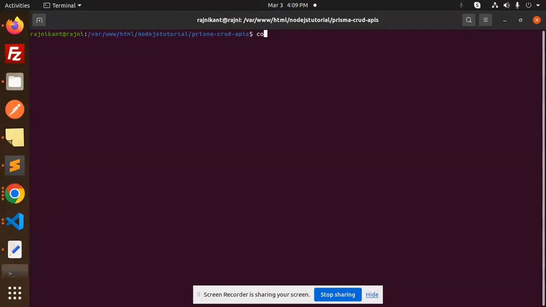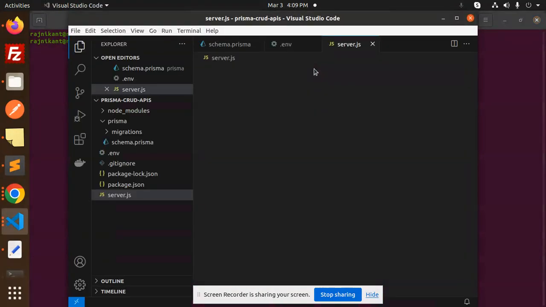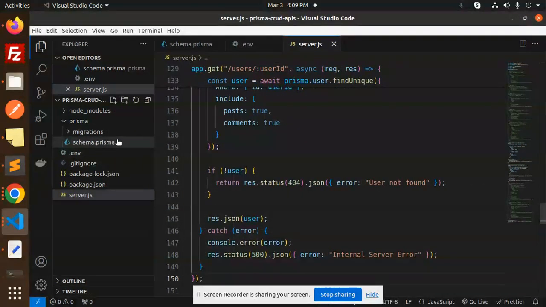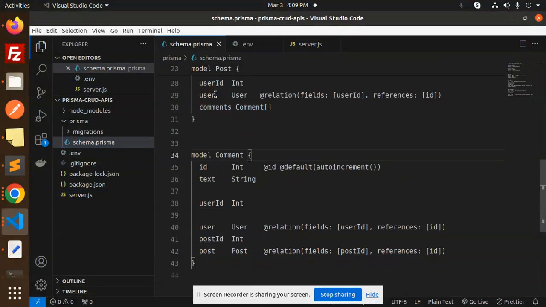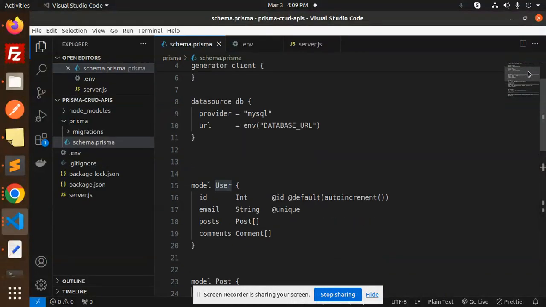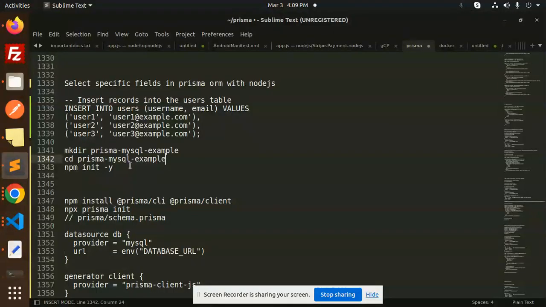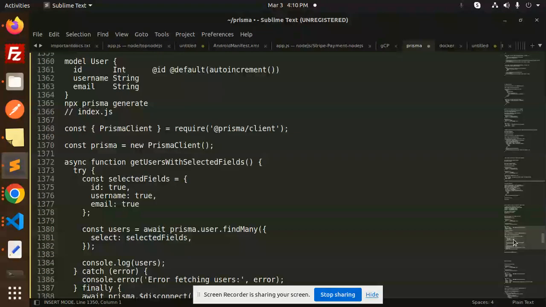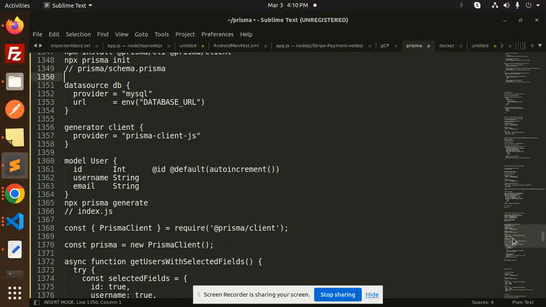Let me open the code base over here. In this schema.prisma we have the user. Let me change this model. I think I don't need this model, so I'm going to use my own model. For creating a new project, you have to create the folder, cd into it, initialize it with the node npm package, then install the Prisma client, then npx prisma init will give you this file, prisma schema.prisma. I'm going to use this schema.